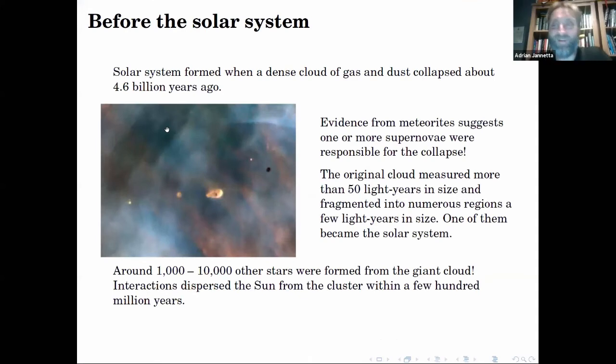Now, where did all this come from? Okay, so I want to talk briefly about the origin of the solar system. So the big picture is the solar system formed when a dense cloud of gas and dust collapsed nearly 5 billion years ago. The picture you're looking at there is of part of the Orion Nebula, and what it shows is a kind of gassy, dusty background.